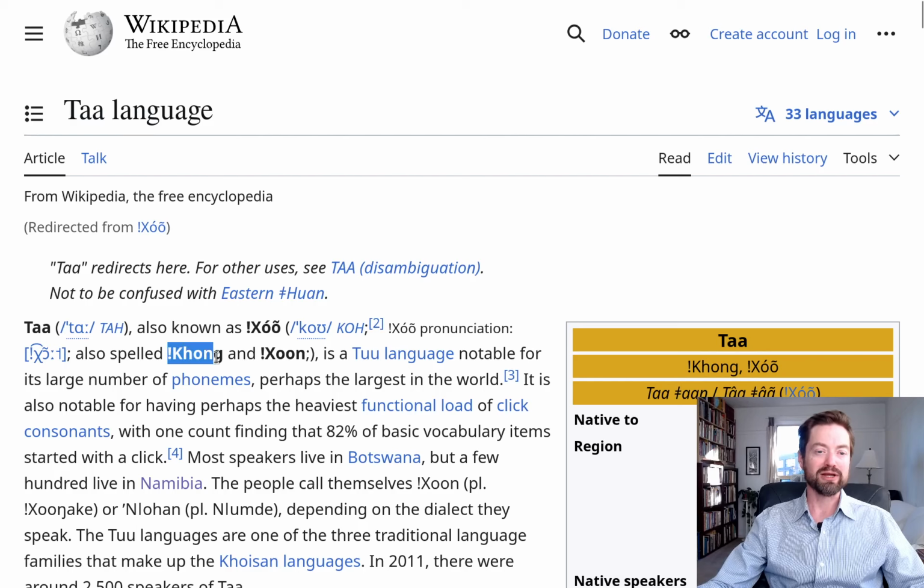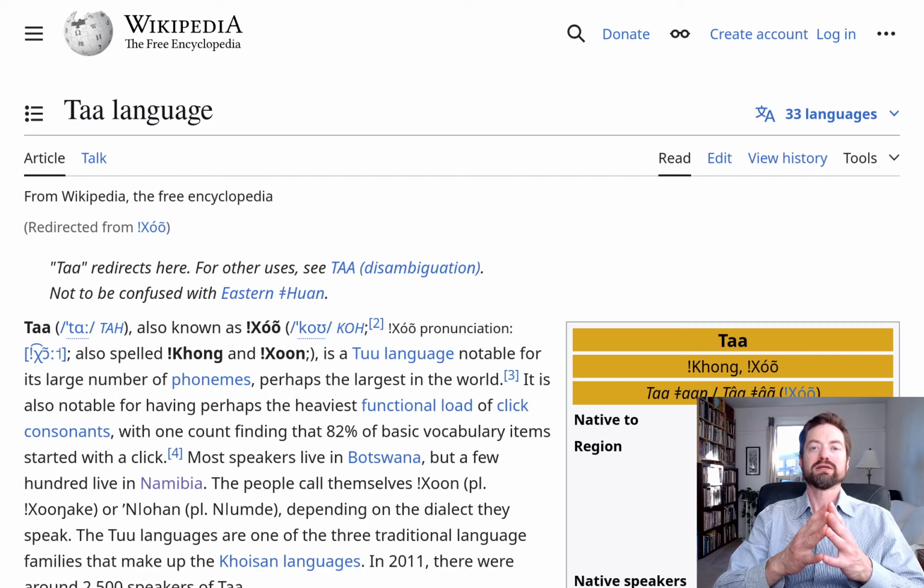Yeah, maybe this spelling is actually kind of nice. I kind of like this spelling. It captures the sound a little bit better. And you can see it has many different names and different ways that it is pronounced. And yes, you can see this is most famous for having perhaps the largest number of phonemes in the world. And here we can see that one of the things that makes it so full of sounds is that it has so many clicks.